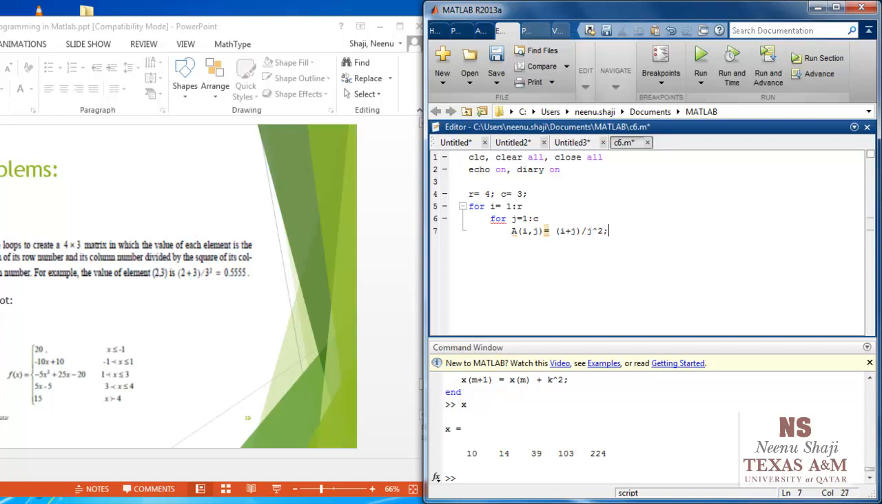And make sure you put a semicolon and then end this inner for loop and end the outer for loop and display A. Let's run this.